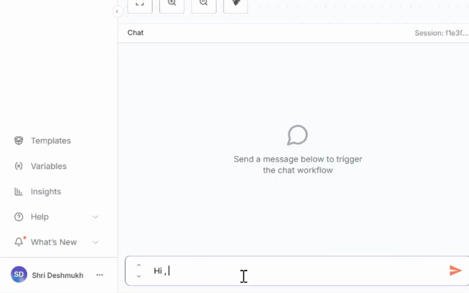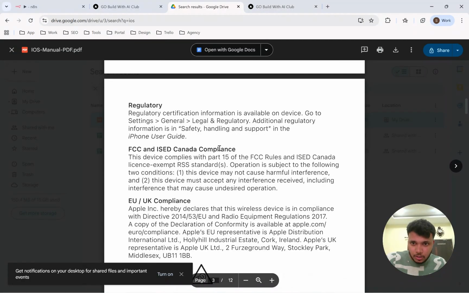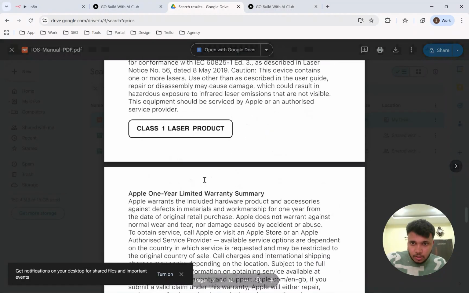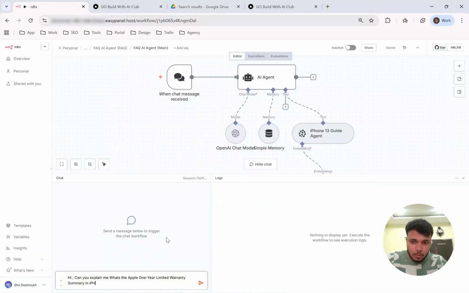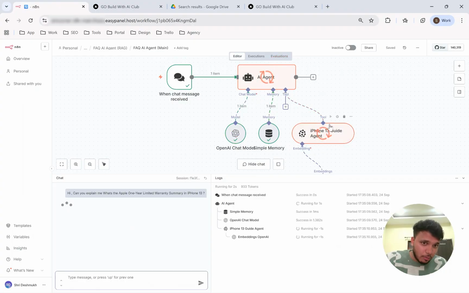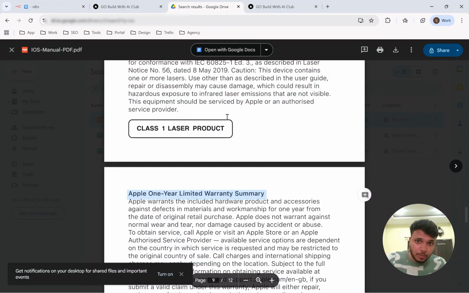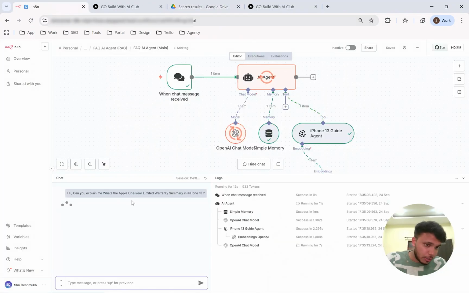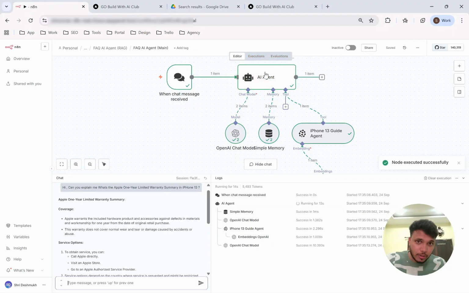Hi, can you explain to me, let's say I want to copy a specific question, let's say I want to know about this part, Apple 1-year warranty. Okay, so I'll just copy paste this in iPhone 13. What the agent will do is try to query the iPhone 13 agent guide, which is actually the guide that we have pulled from the manual. And then it will try to answer all the questions using AI over here.